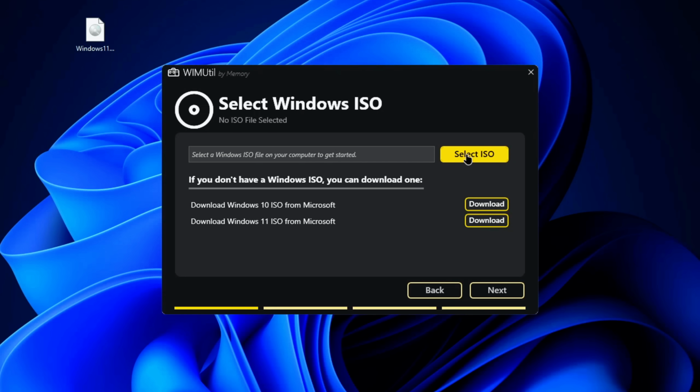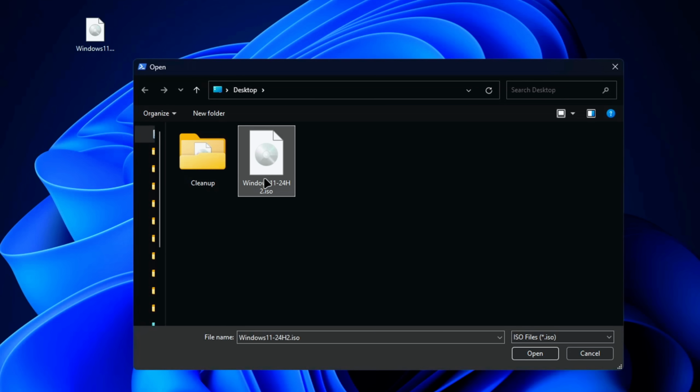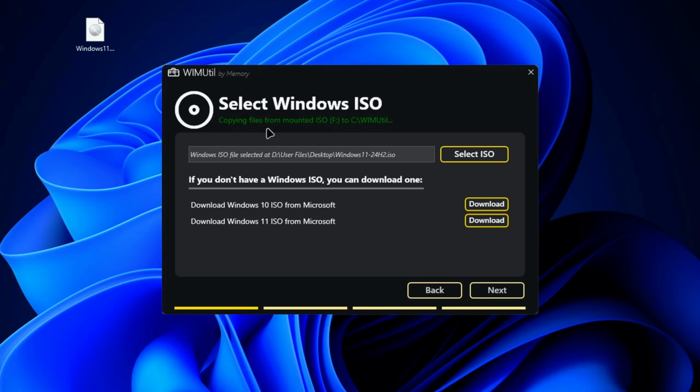So to get started, I'm going to click on select ISO, then I'm going to select the Windows 11 24H2 ISO. So then you can see the status of what WIMUtil is doing up here. So currently it's copying the files from the mounted ISO file to a directory on your C drive called WIMUtil, and that's going to be the working directory where we're going to create the Windows installation media. Once it's finished, you're going to see that the extraction has been completed, and you can click next to continue. So I'm going to click on next.